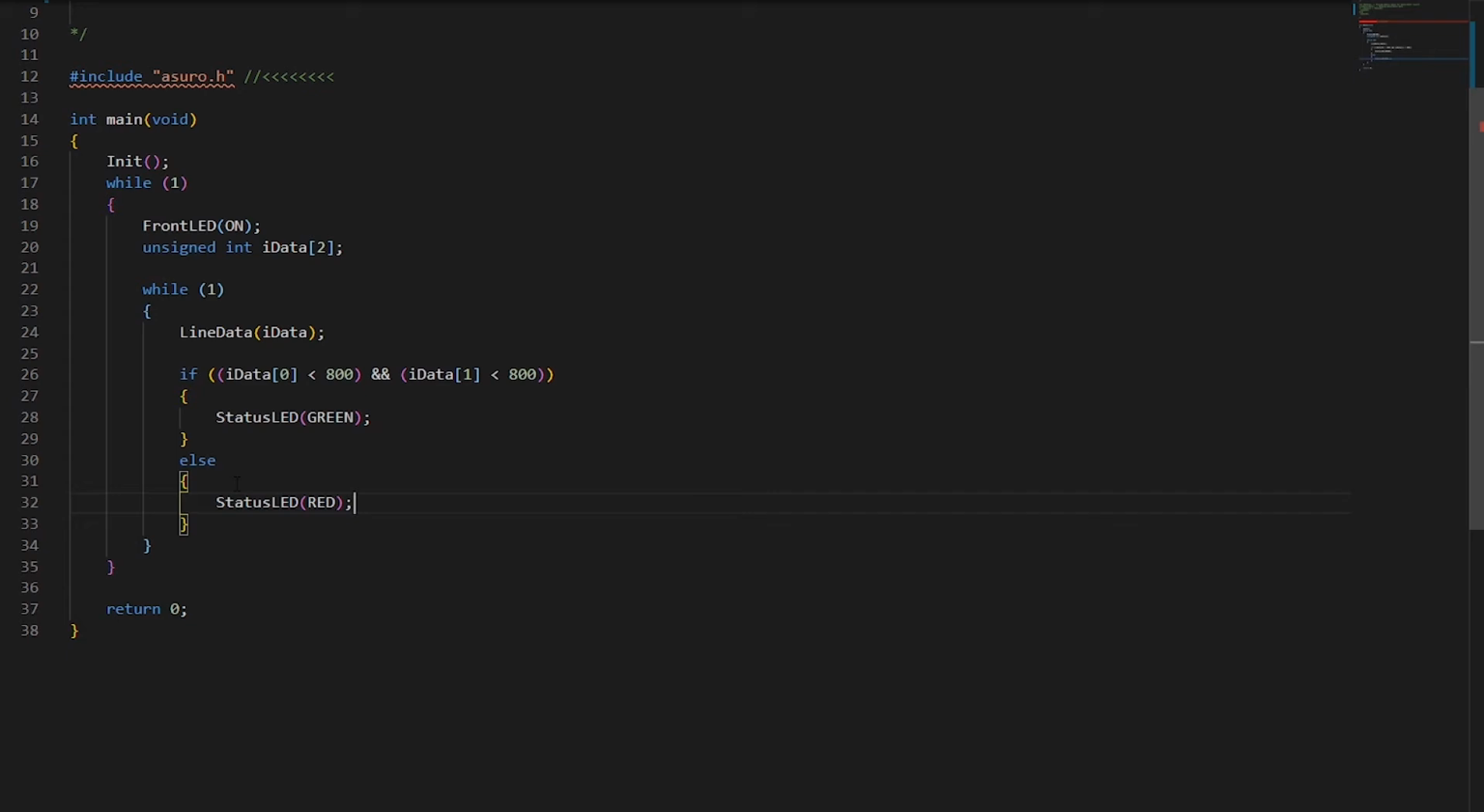If it's on white, let's say you wanted to implement some sort of strategy to get the Asuro back onto the line, you'd put that here. But we'll get rid of this for now. We don't need it. Okay. So now here's where our code's going to go. Here we've got status LED green. We'll leave that off. We don't need the LED for now.